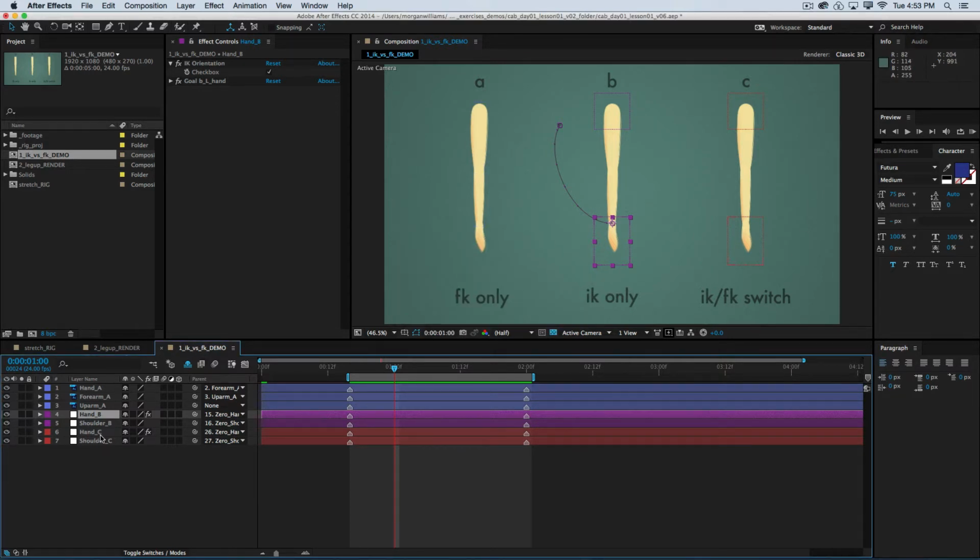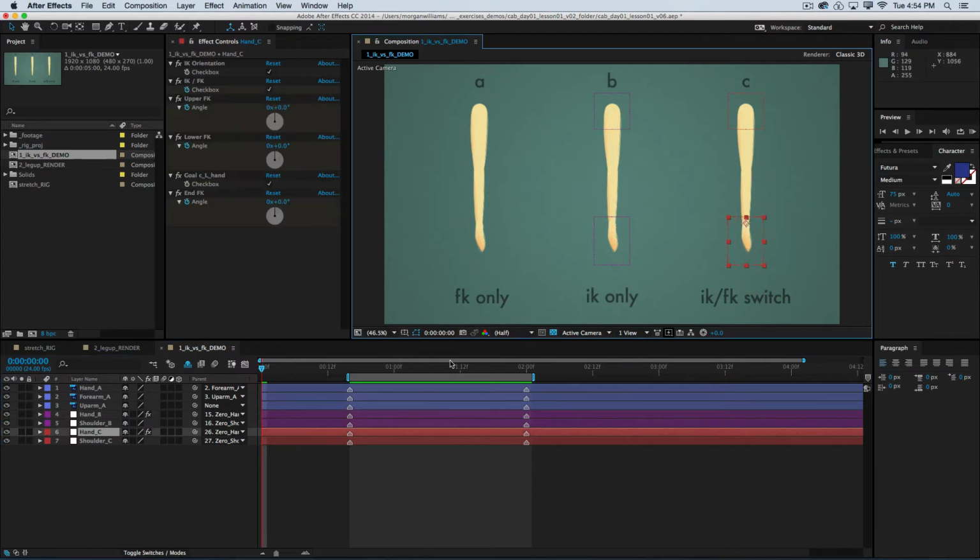So let's go ahead and look at hand C here. I'm going to go back to frame 0, because I've actually got a change in that switch once our animation begins. So when I select this hand, you'll see that we've got an additional set of controls on this hand in order to have our IK-FK switch. To start with, it works exactly like our IK hand. We have our full IK, so we get all that wonderful efficiency of being able to control everything with one controller and a couple of values.